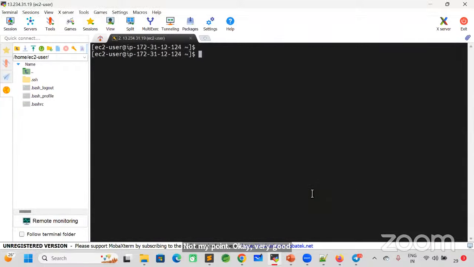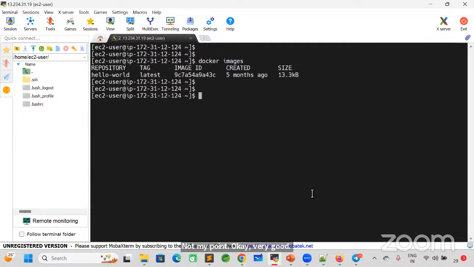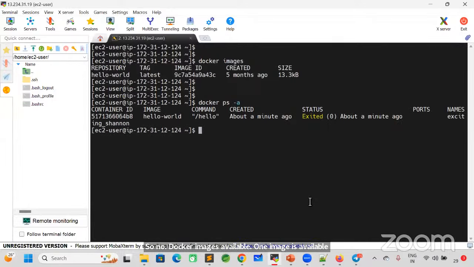So now, Docker images available. One image is available, and docker ps -a. Is the container in the running state, or in the stopped state? In the stopped state. Okay. Can we delete the container which is in the stopped state? Yes, we can delete it. What is the command? docker rm container id. What is the command to delete the image? rmi.